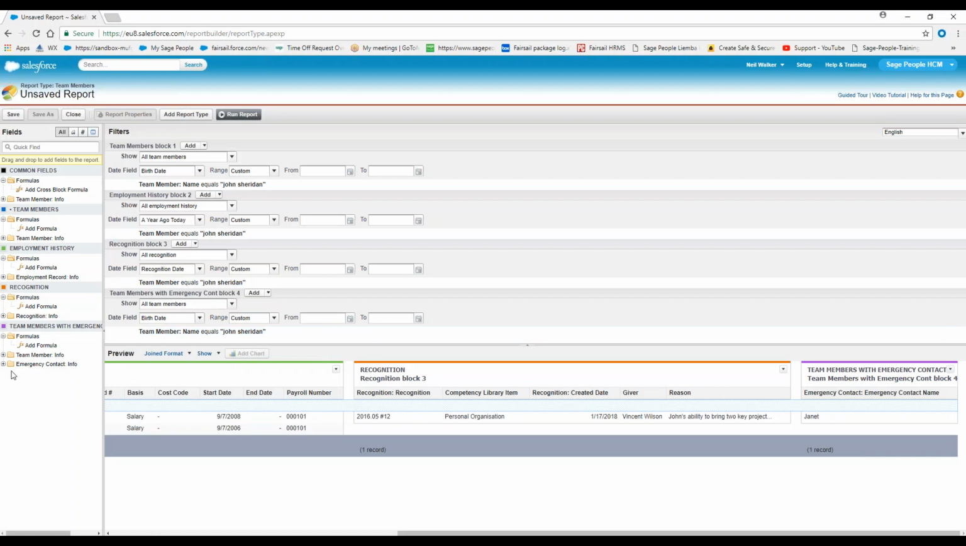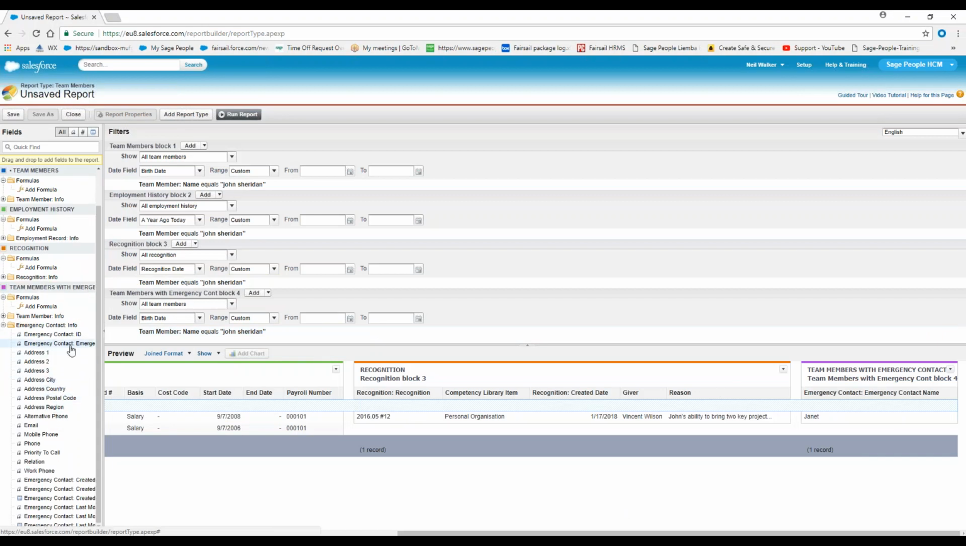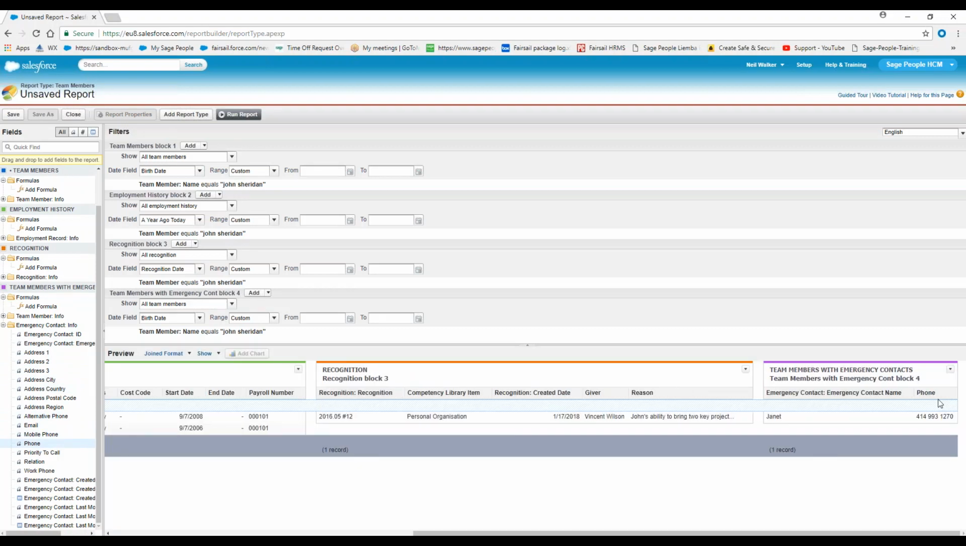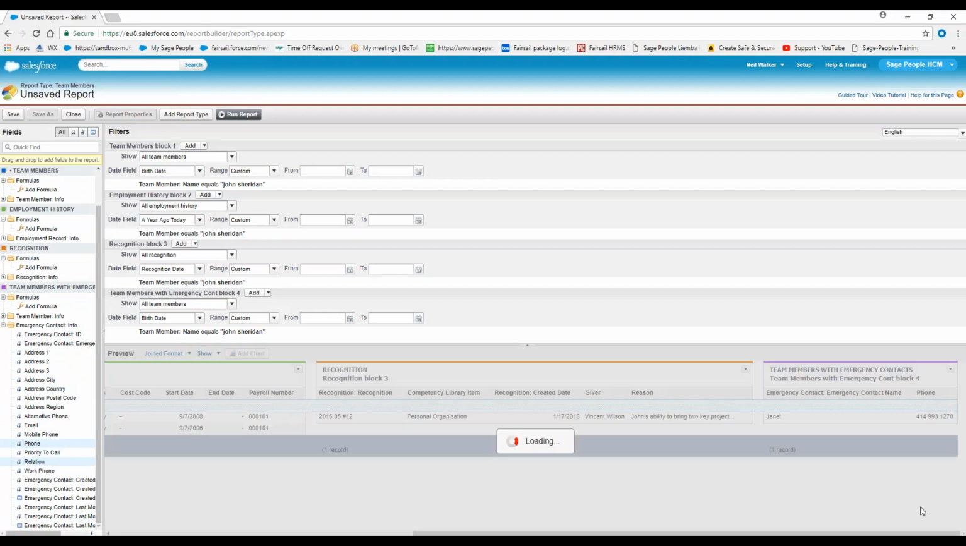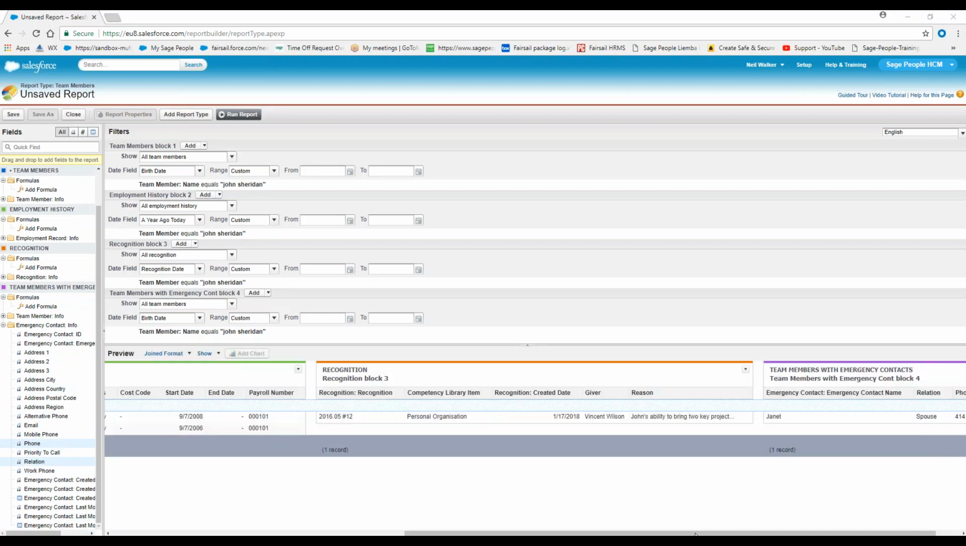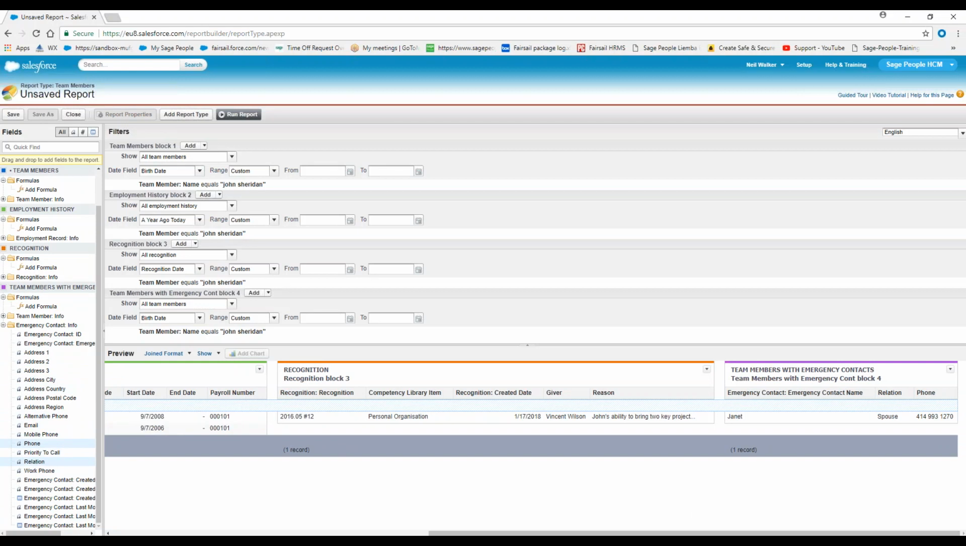So now I've got the emergency contact name. If I wanted to, I could go ahead and let's just add in the phone number. So we can see that it's Janet, and there's her telephone number. It'd also be good to know exactly who she is. Okay. But again, on your data retention policy, you could decide that on termination, you would go ahead and delete all the emergency contacts because they are no longer needed.